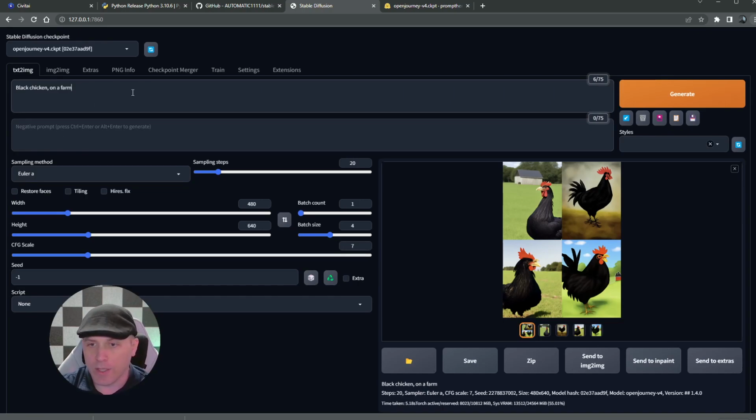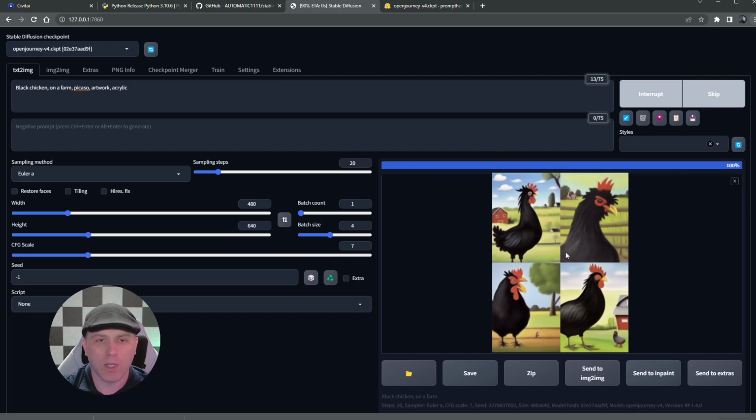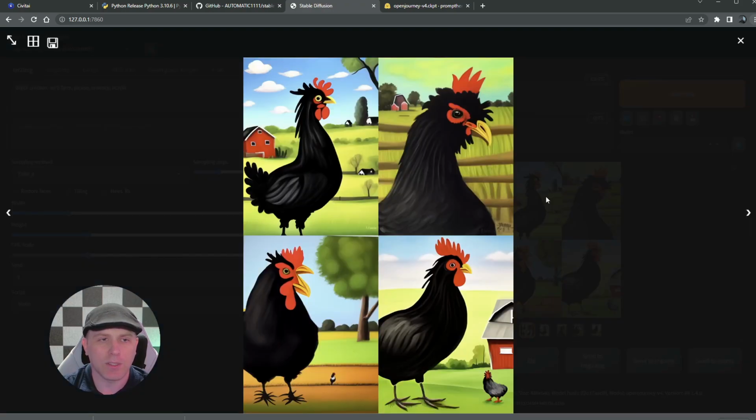Now, there's lots of different things you can do here to stylize your prompt. So for example, Picasso artwork. You could do acrylic and see what that looks like. So then we get more images that look like a painting.